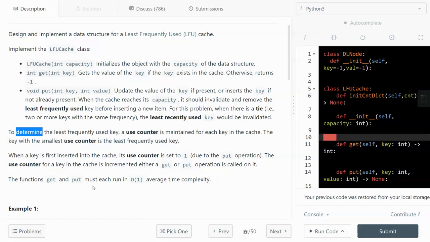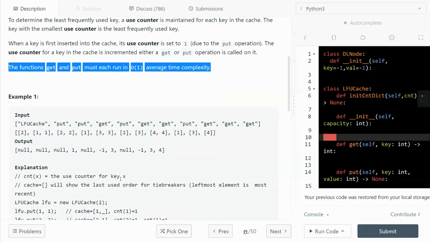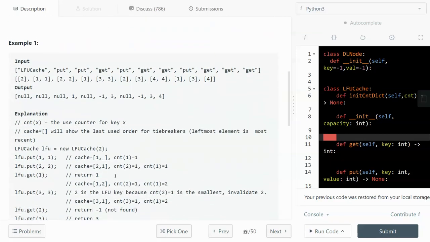So basically what it says is whenever we call a specific key, the use counter will increase by 1. The functions get and put must run in O(1) average time complexity. So immediately from here, we know that we must use some sort of hash data structure, either a hash map or a hash set, which takes constant time when we retrieve the data. So let's look at an example here.